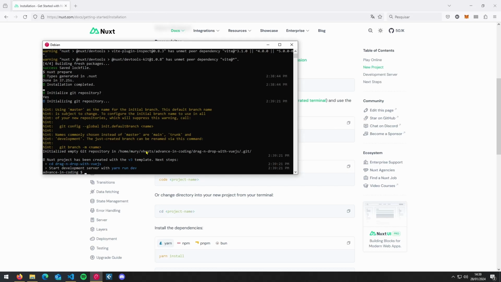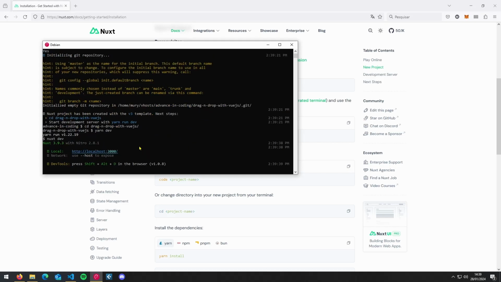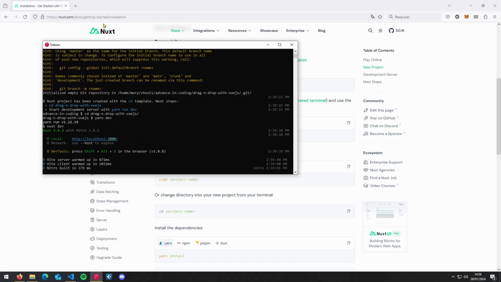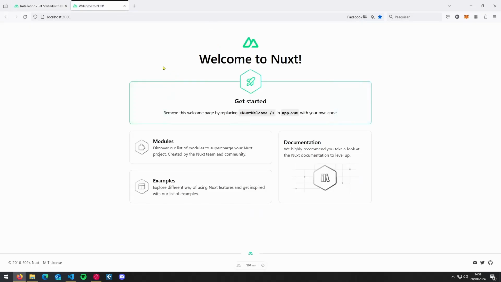Okay, so everything is done. We now go to the folder we created, okay? And then we can just hit yarn dev. So what does it mean? The project is running. Let's check if it is really running. Okay, so this is the base project from Nuxt.js. From here, we're gonna start.